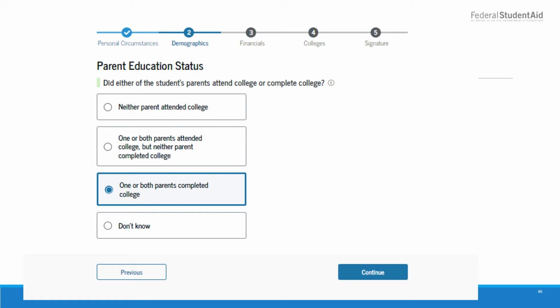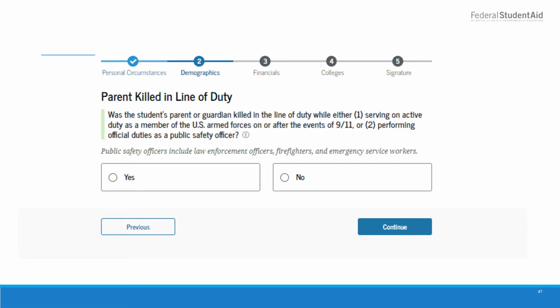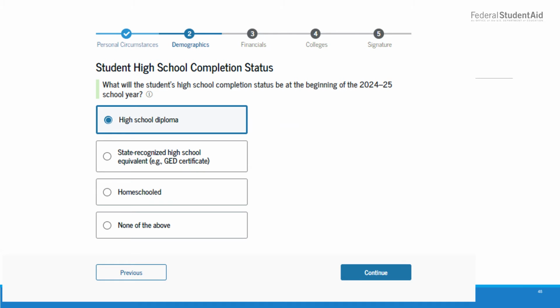Parent education status, if parents completed college. If a student had a parent killed in the line of duty. The student high school completion status: when they begin the 24-25 year, will they have a high school diploma?